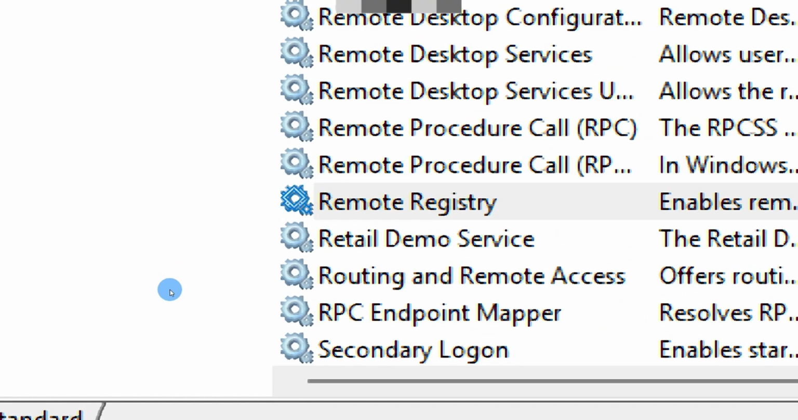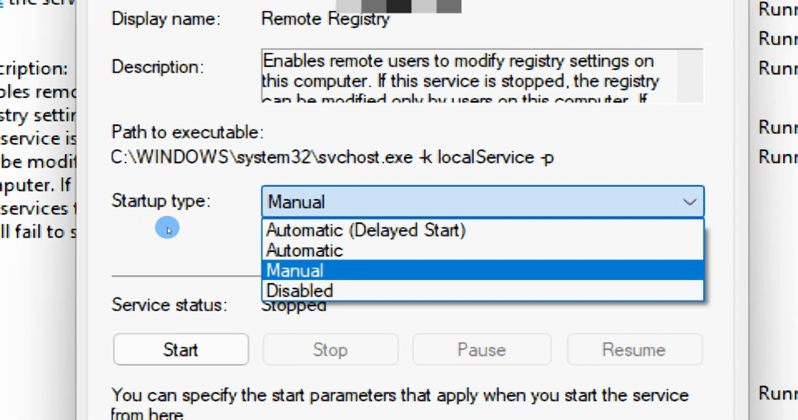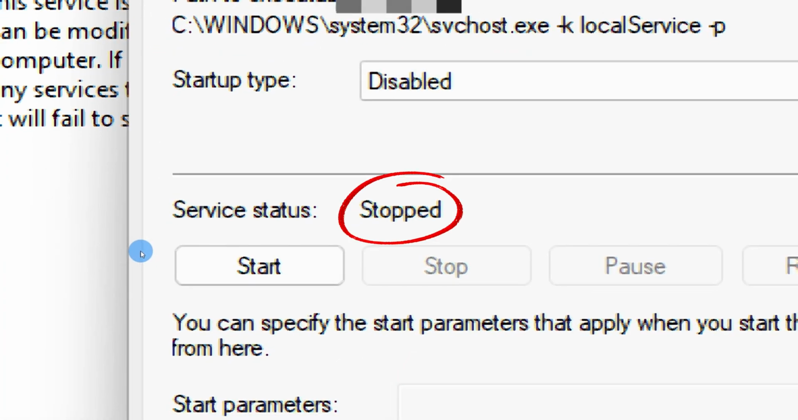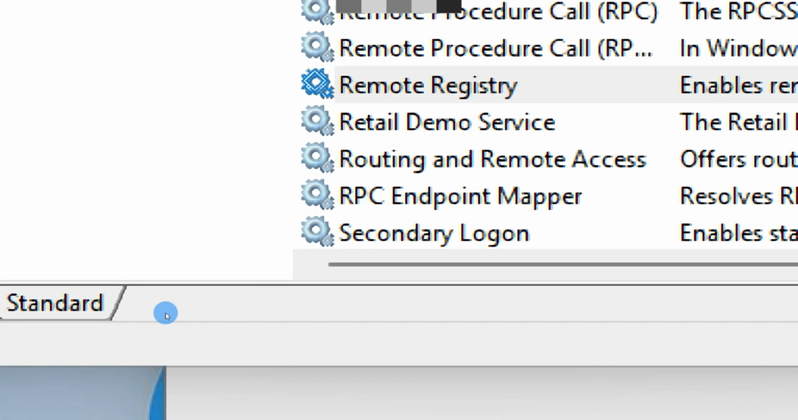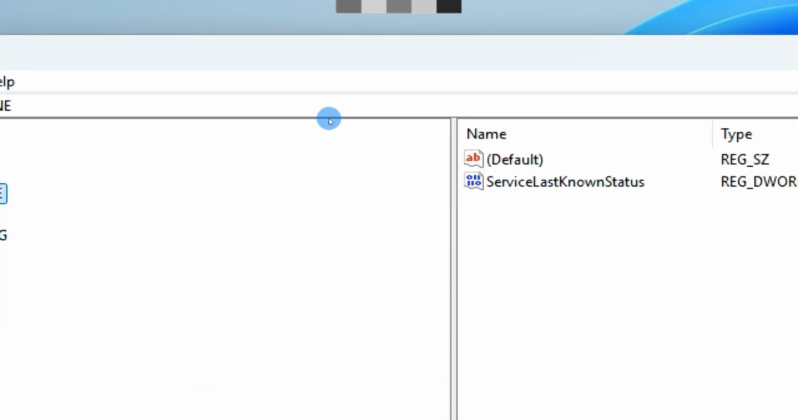Now simply double-click it. In the Startup Type drop-down, select Disabled. Now make sure the service is stopped. Click Apply, then OK. From now on, no one on the network can access your registry remotely, which closes a major potential door for malware.